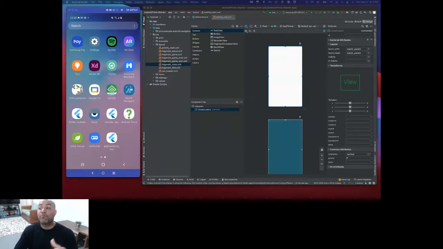So I'm on step number 4 now. For those of you who are following along, step number 4, we're going to add a fragment. How do you add a fragment to an activity? This is how you do it. Remember, we talked about fragments: a fragment represents a behavior or just a portion of your user interface, and you can inject it into other activities and whatnot.